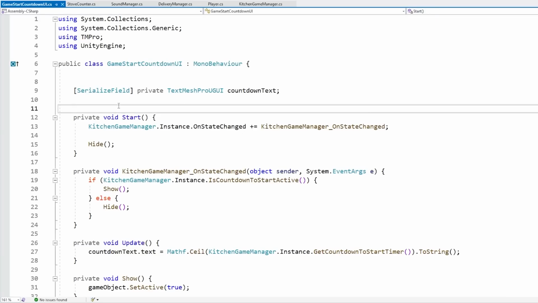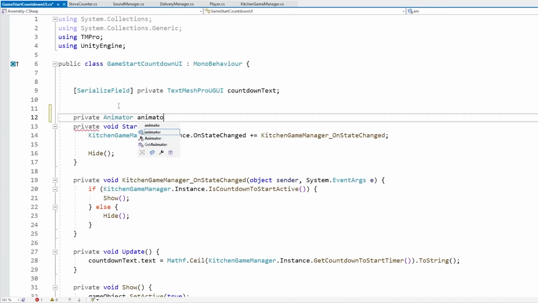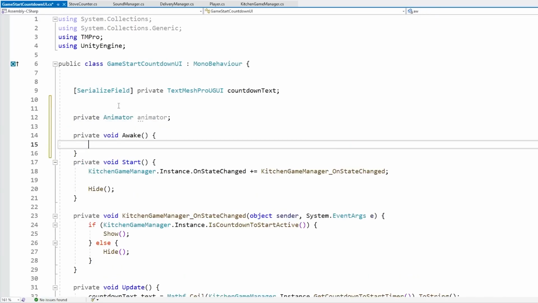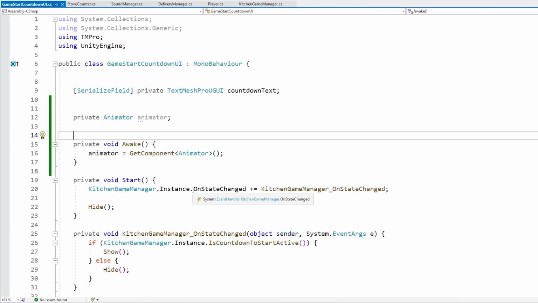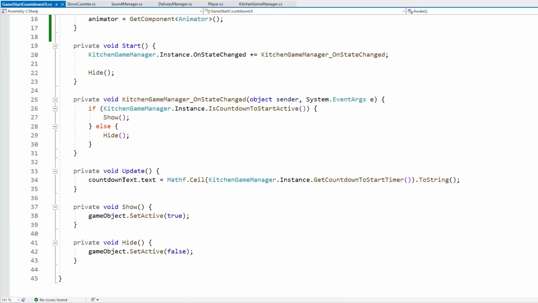So let's open up the game start countdown script. And over here let's first grab the animator, so private Animator animator. And in private void Awake, let's just get the component of type Animator. Okay, so we have the animator. Now we basically just need to keep track, down here where we're modifying the text. We're doing this on every update, but now we need to know when this number changes. So let's keep track of the current number and the previous number.